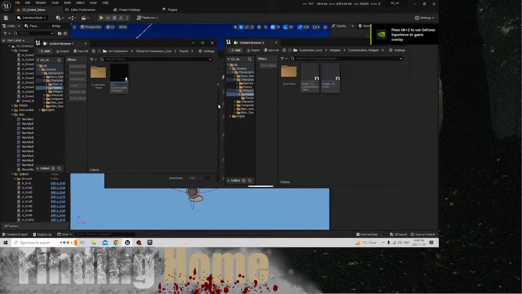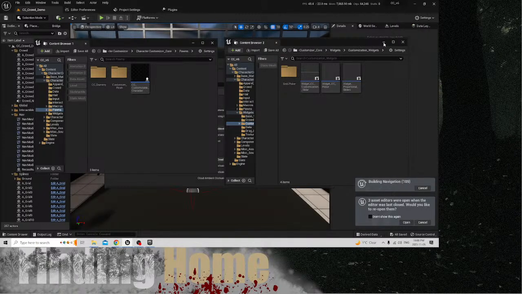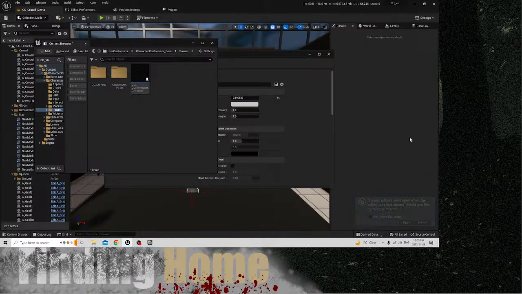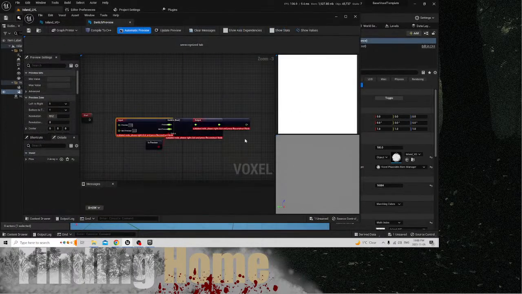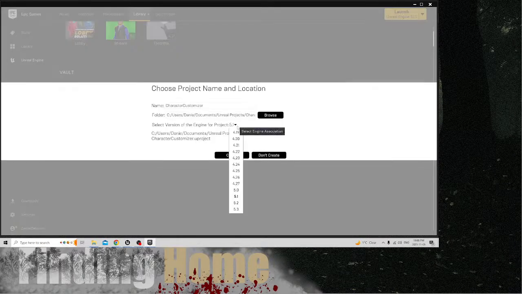But what I was gonna do is I was gonna see if we could just migrate it in. But this must have been the old template, the trial. So I'm gonna have to create a project. 5.3. Latest. Or that wouldn't be good.